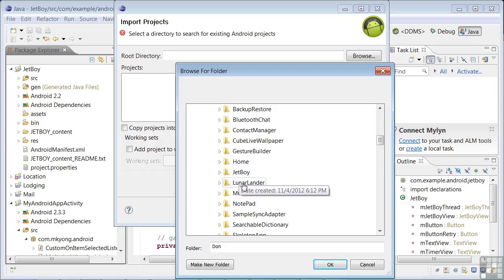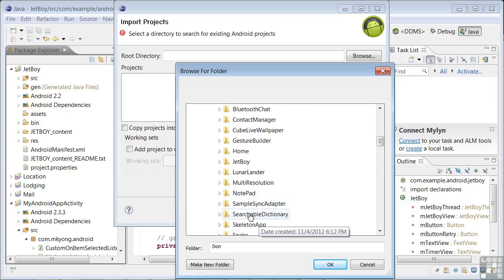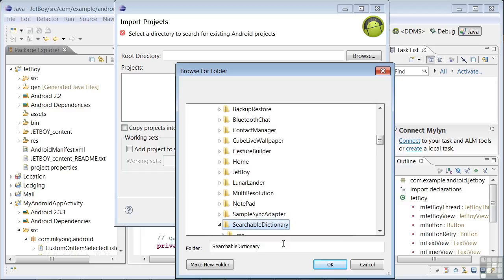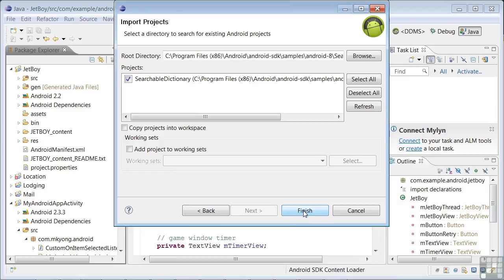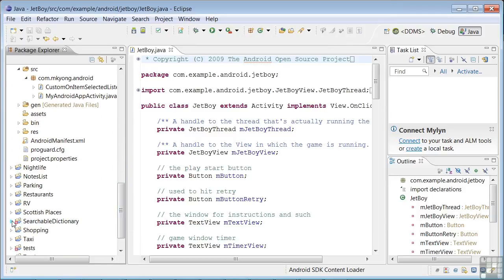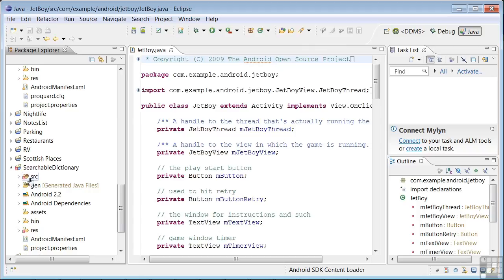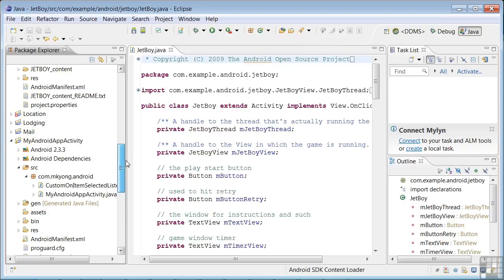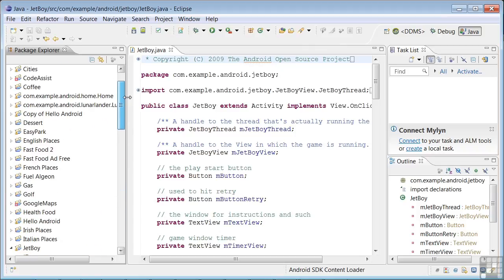So to import a sample, if we wanted to bring in searchable dictionary, we would click on that, click OK, click Finish. And if you look here, we now have the searchable dictionary app in Eclipse. Now, I already had the Lunar Lander app installed. Here it is.